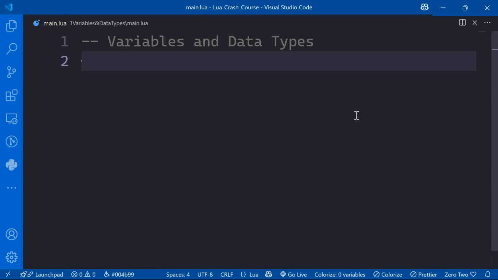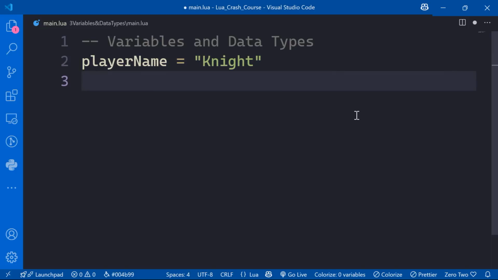Now let's talk about variables and data types. I told you that Lua is dynamically typed programming language. So it's more like Python. So if you want to declare a variable, for instance, let's have a player name, for example. Like that, you have declared that variable. You want to give it a value. So I'm going to give the value of night. That's a string, all right? This is a string data type.